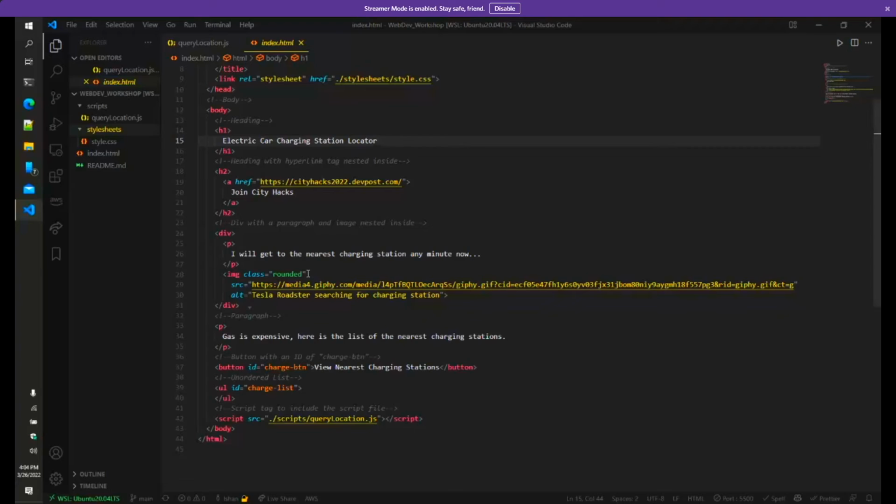And then going back to the code, we ended the division, the section here, with an end tag. And then we moved on to making another paragraph tag. And we said, gas is expensive. Here is the list of the nearest charging stations. And then we just ended that too. And then the next thing we went on to do is create a button, and we set this button's ID equal to chargeBtn, which stands for button, because we wanted to give the name a meaningful meaning.